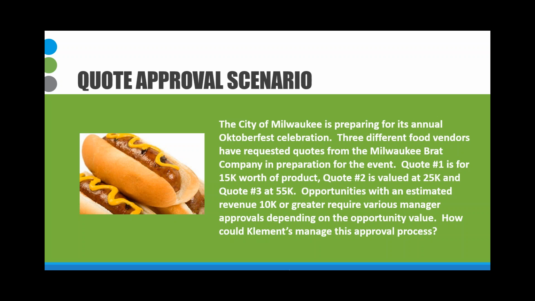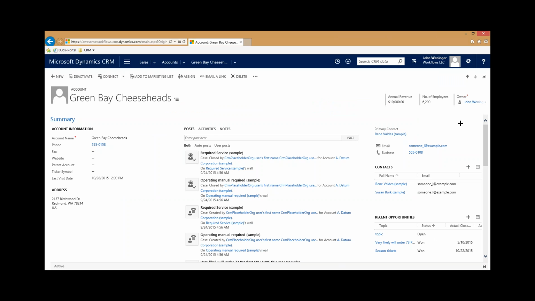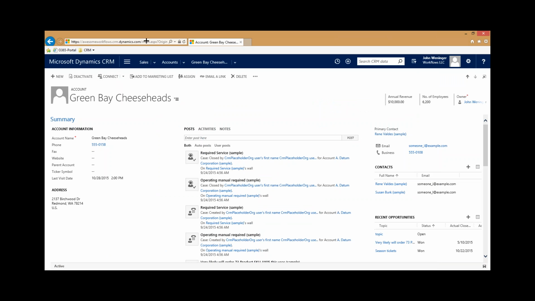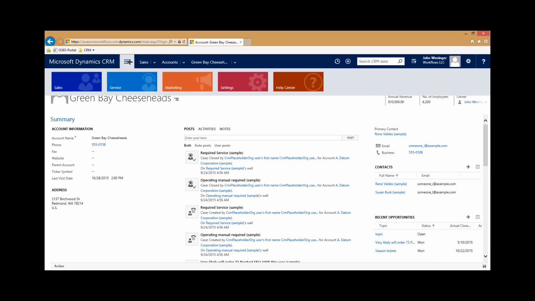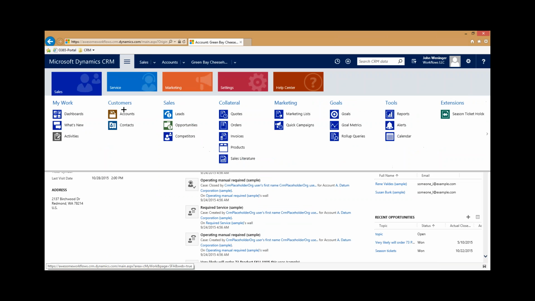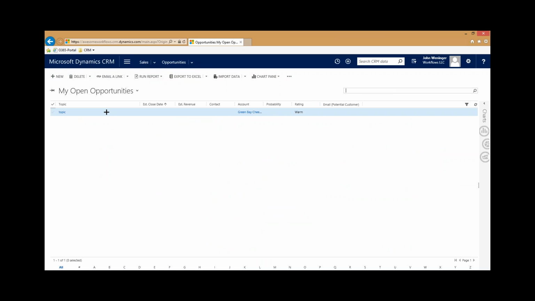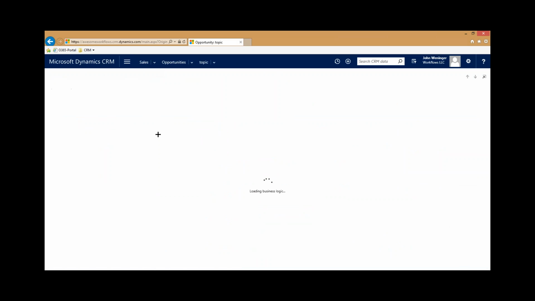Yeah, definitely. What I'm going to show you is how to put together a very simple approval process, because approval processes can be either simple or very complex depending on what you're trying to do. The process that I'm going to show you today hopefully is pretty simple to start off. The first thing we need to do, as a salesperson for the Milwaukee BRATS Company, is go to our opportunities. I will open an existing opportunity.